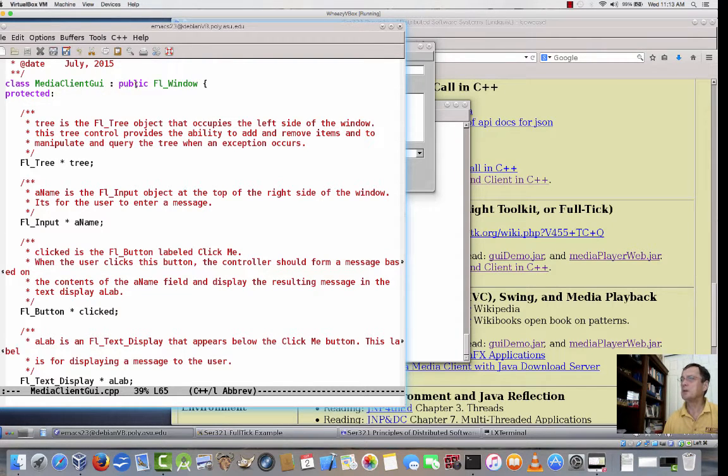It extends FL_Window, so we want our GUI to be a window in FLTK. And we're going to define some protected fields. We're defining them protected, the exact same use as in Java, to allow the controller class to access them. So when the controller wants to add something to the tree, it in fact has access to this tree field, which is the underlying tree.